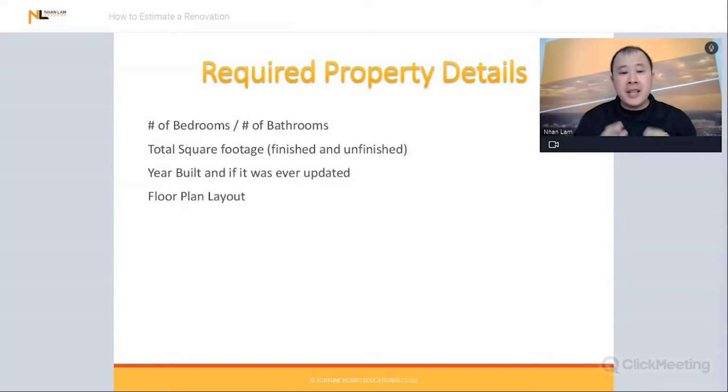All right. So required on the property is that when you want to get some information about the property from public records, such as tax records, to include the number of bedrooms, number of bathrooms, total square footage of the house, total unfinished square footage of the house, to see if you want to be able to finish a basement or finish some unfinished space in the house to make it more valuable. You also want to see what year it was built, and then if it was ever updated since the house was built, and get an idea of the floor plan layout.